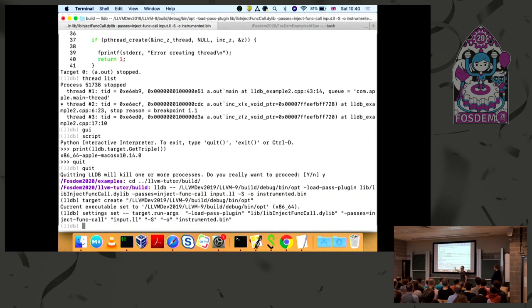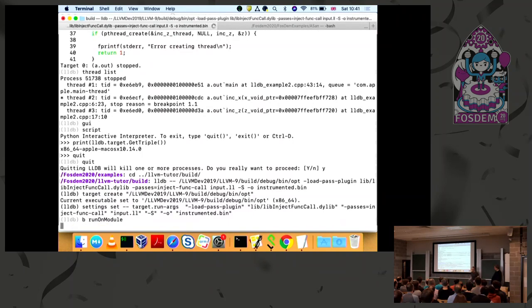And then just a bunch of options to specify which pass I want to run. So this is a bit complex because I'm actually debugging opt, and my pass is dynamically loaded, not yet because I haven't started yet. And I'm thinking I will be lucky. So I'm setting a breakpoint. I'm typing b run on module. And I'm thinking I'm being lucky because debuggers are clever.